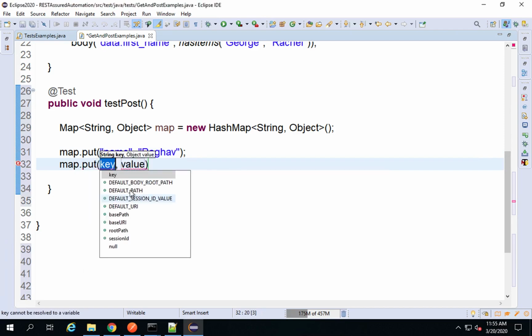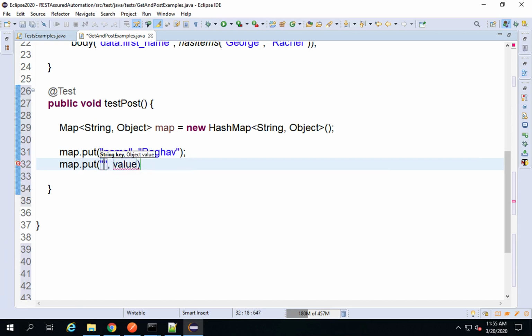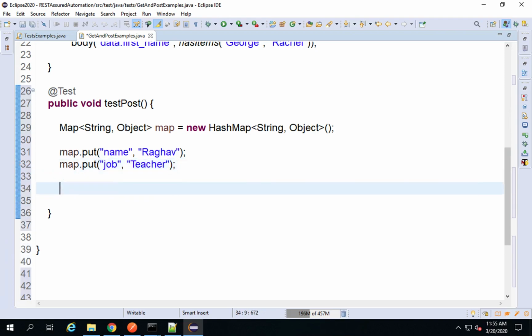Now in the coming sessions we will also see how we can create some advanced JSON requests, but for now let us just see this one. I will say job and teacher, and that's it. I have created my map. If I print it, I will say SYSO, control spacebar to auto complete the print statement, and I'm going to print the map. So I will save this.